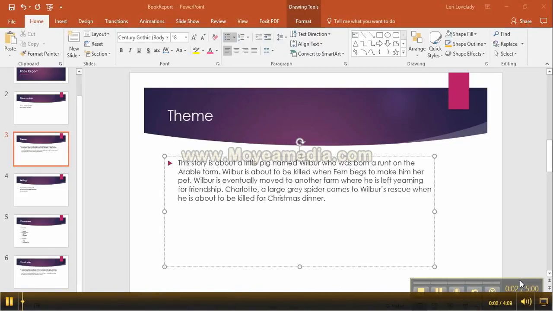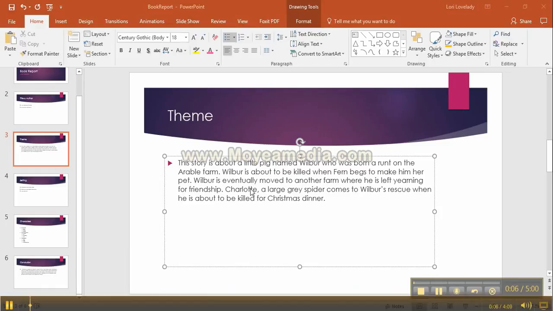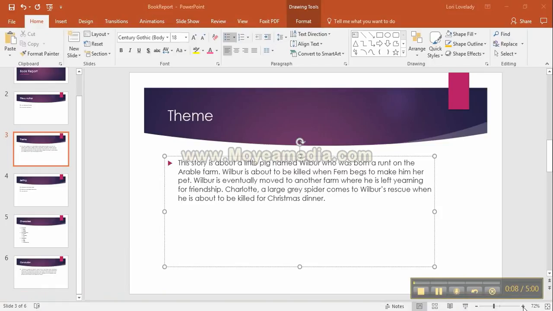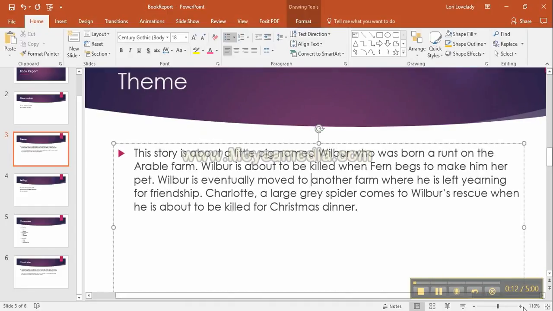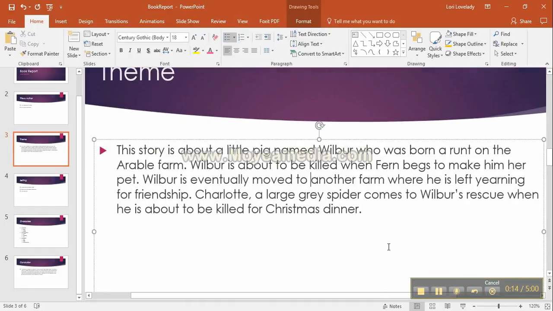In this video, I'm going to show you how to select text. We're going to use this slide here as an example. And I'm going to go ahead and just zoom in on this text so you can see it better on the video. Now, there's a lot of different ways to help you in selecting text.